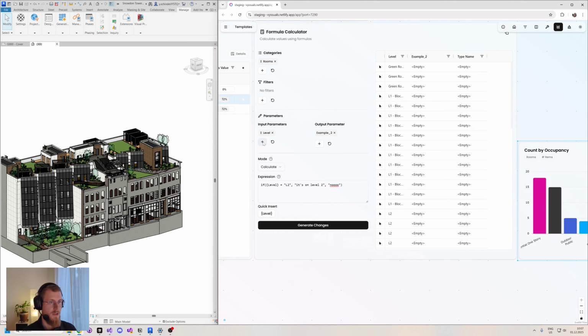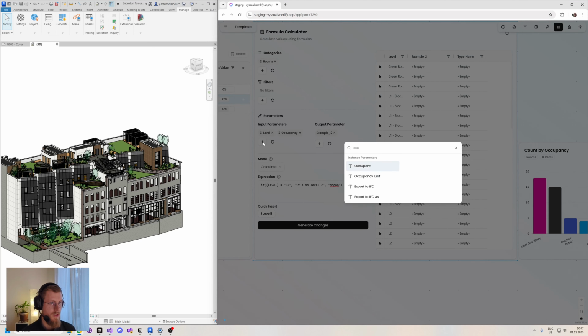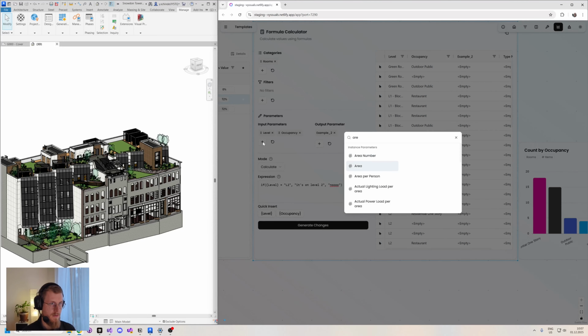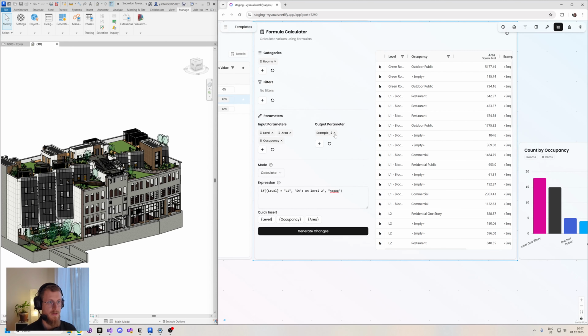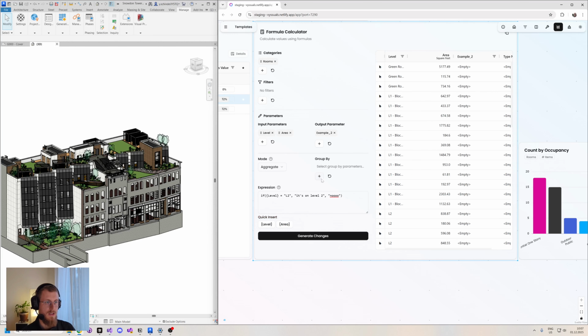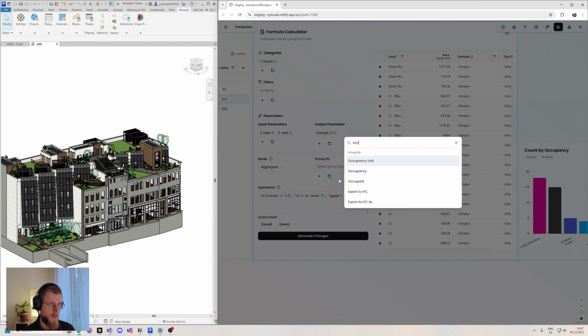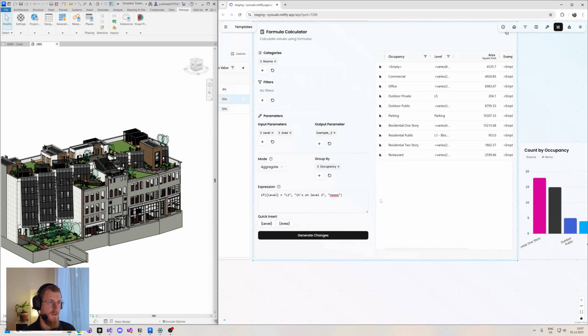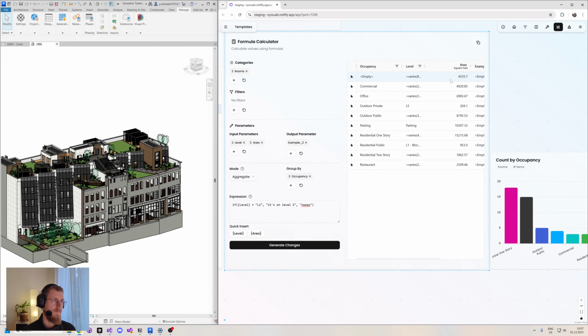So the input parameter is going to be occupancy and it's going to be area. And the output doesn't matter if it's a number or a text parameter. Vyssuals will figure out the right data type and put it in as the right data type. And then we'll switch to aggregate mode. And now we need to specify a grouping. Actually, I think we don't need it here. We need the grouping here, occupancy. So you can see that the table now is grouping by occupancy.